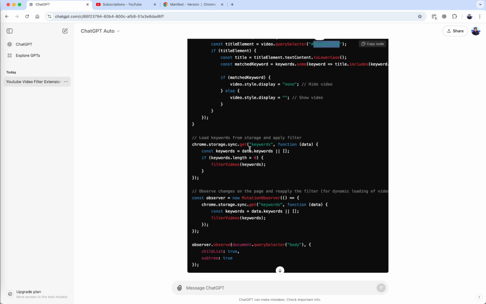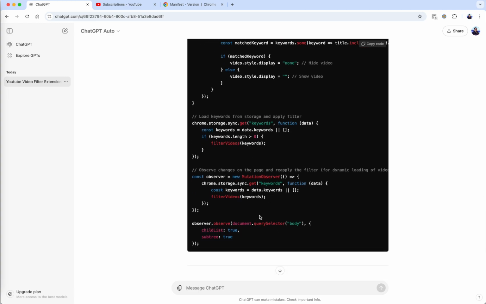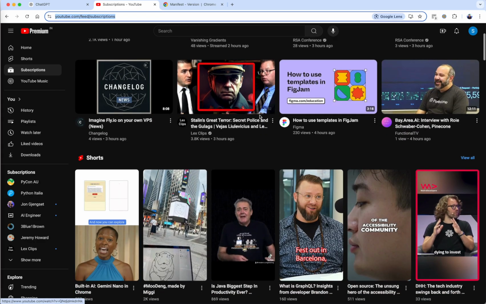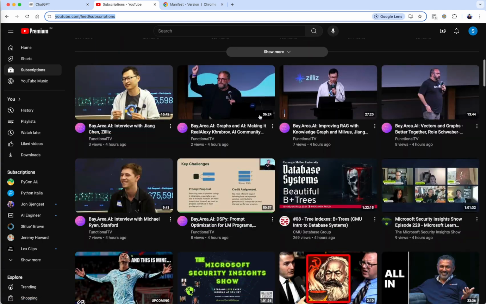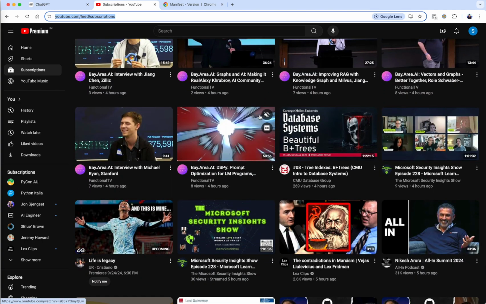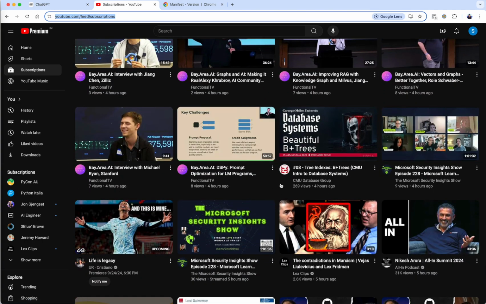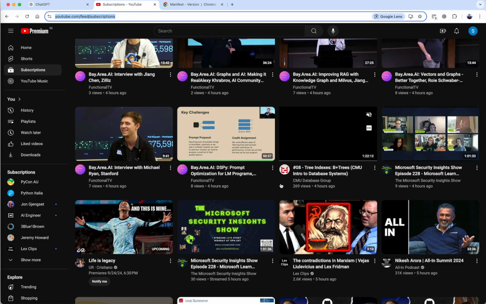Fine. One interesting thing that you will notice is that they also have added something called a mutation observer. This is interesting because this is what will make sure that as we scroll down, because when you go to the subscription page, you will probably see 100 videos right now. But as you go down, YouTube will fetch more videos. Now we also want those videos to get filtered out.